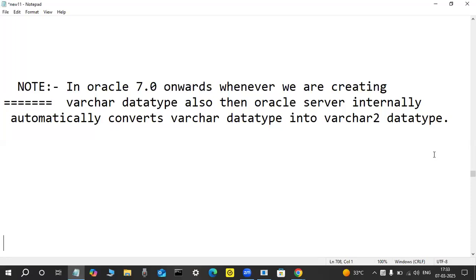But on all other database sides, varchar is still available. That's why varchar is not an Oracle data type. Varchar2 is an Oracle data type. Varchar is an ANSI standard data type which works with all relational databases. Keep that in mind. Oracle Corporation provides the same theory.